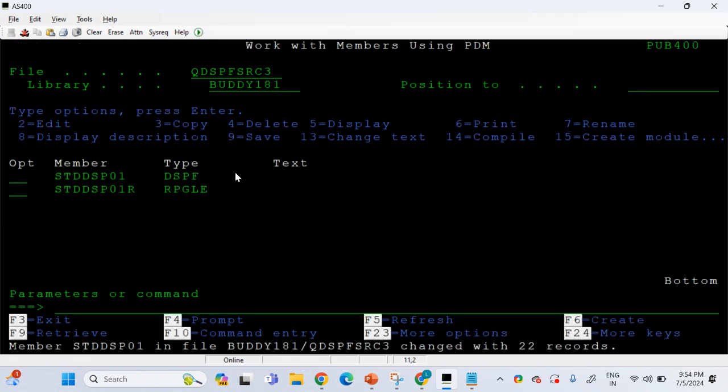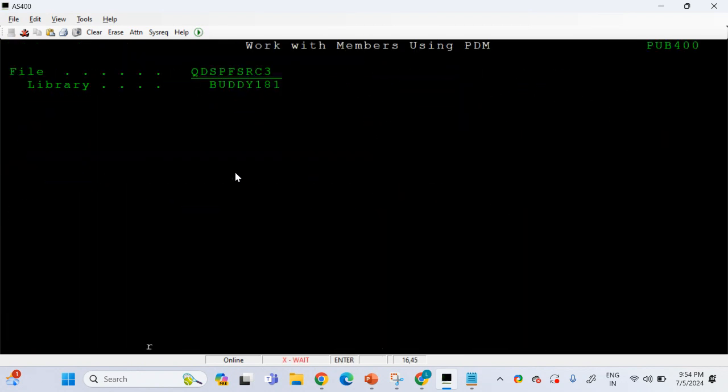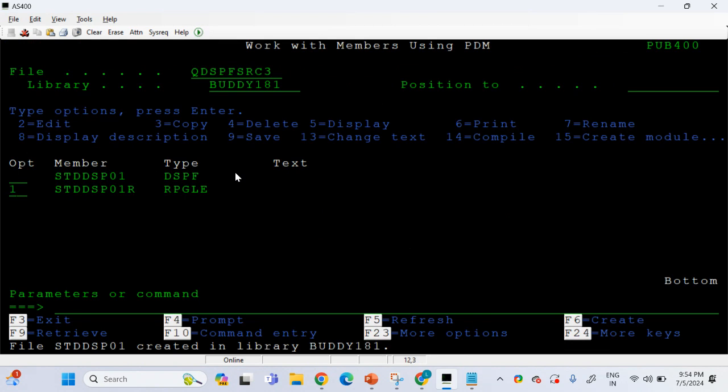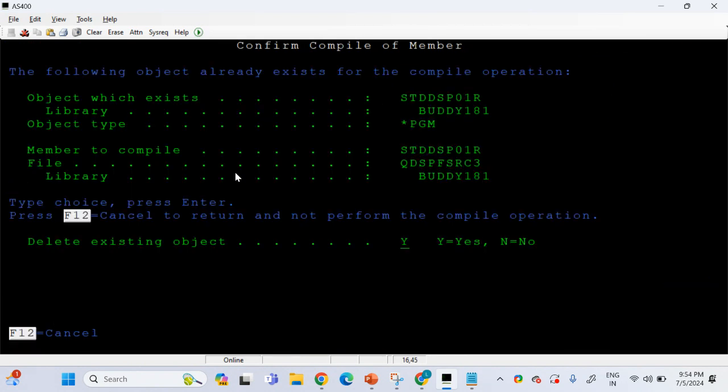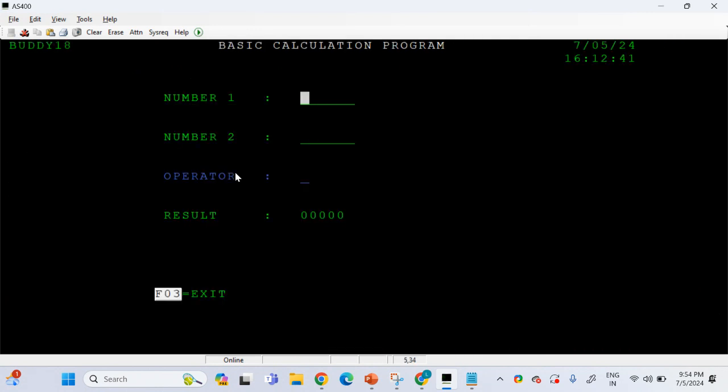And F3, enter, and 14 to compile it. Once you change any display file, you have to compile the program again, then compile and call the program. Now you can enter 200, 300. If you press enter, you can see 500, and you can also see the input which you are entering. So if you declare the field in both mode, you can do the modification here as well.